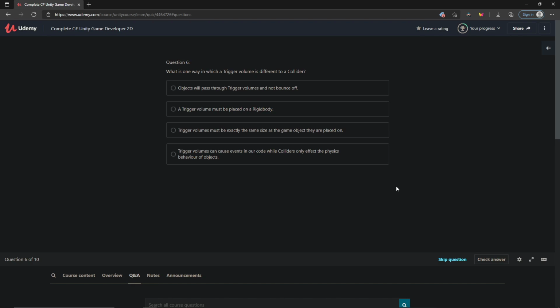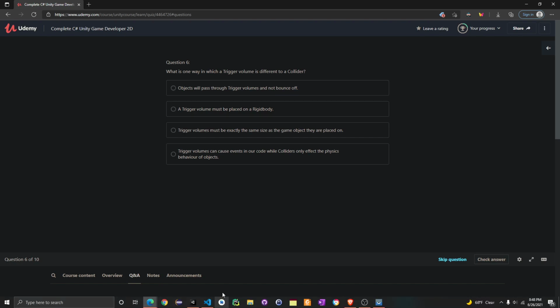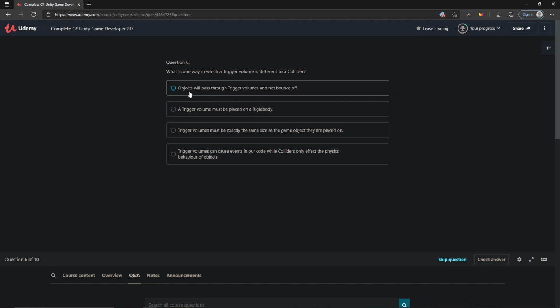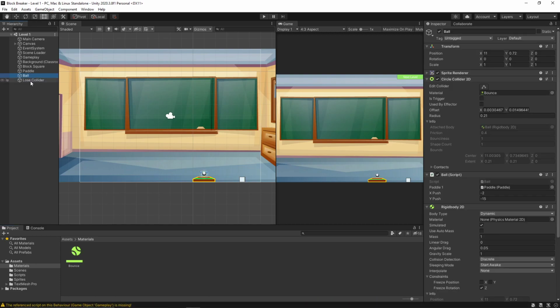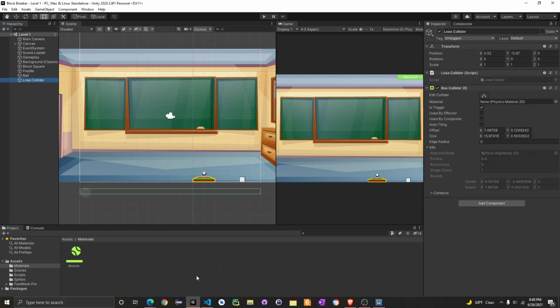Cool. What is one way in which a trigger volume is different to a collider? Oh, right. The is trigger property. Objects will pass through trigger volumes and not bounce off. I'm thinking that's it. A trigger volume must be placed on a rigid body. Not entirely, because our loose collider doesn't have a rigid body. It just needs to have the collider.